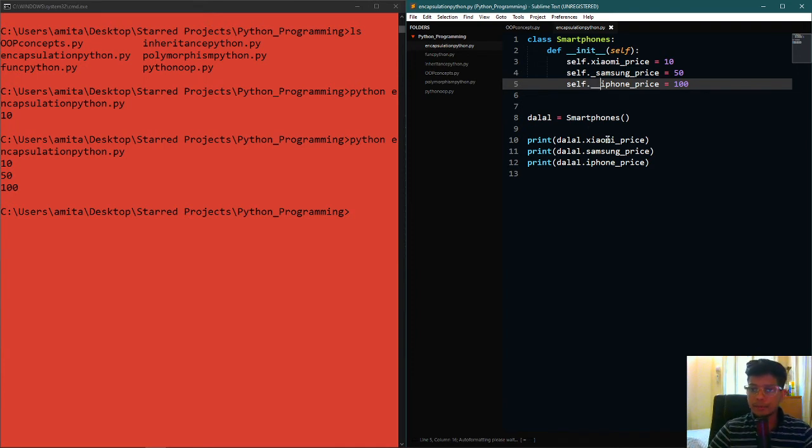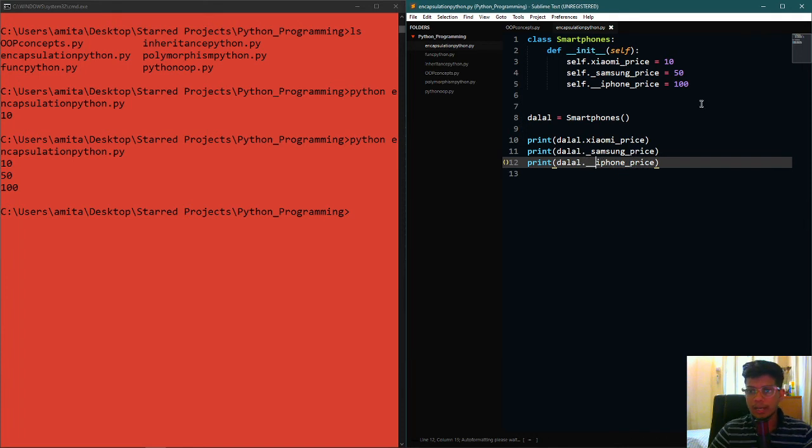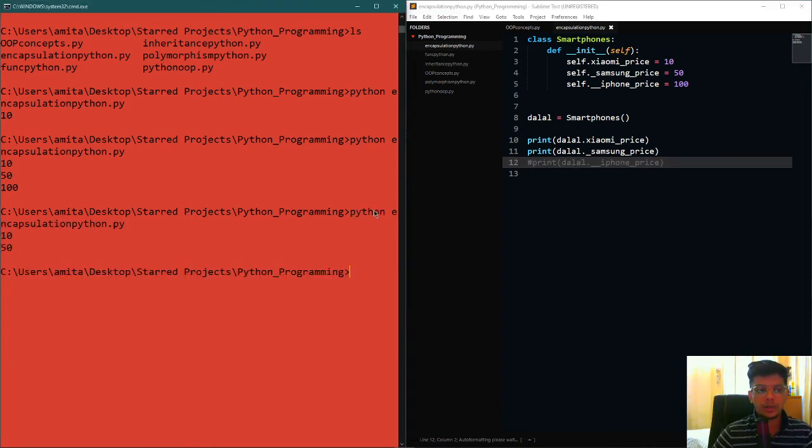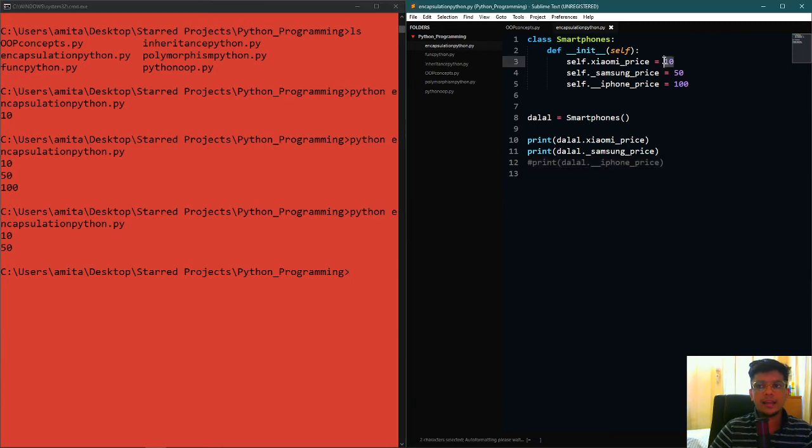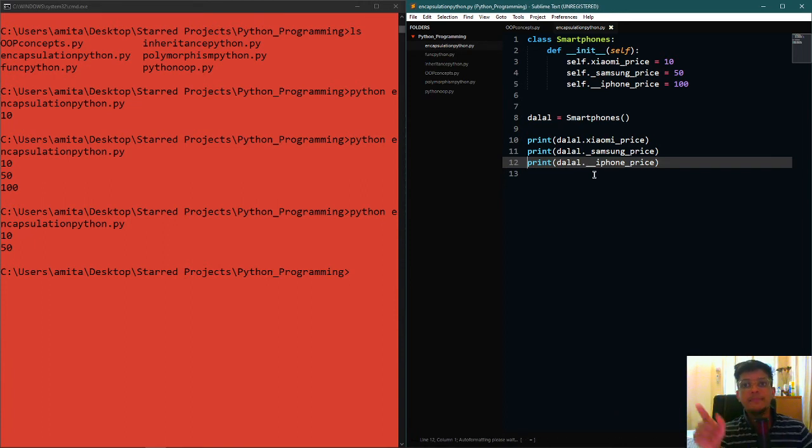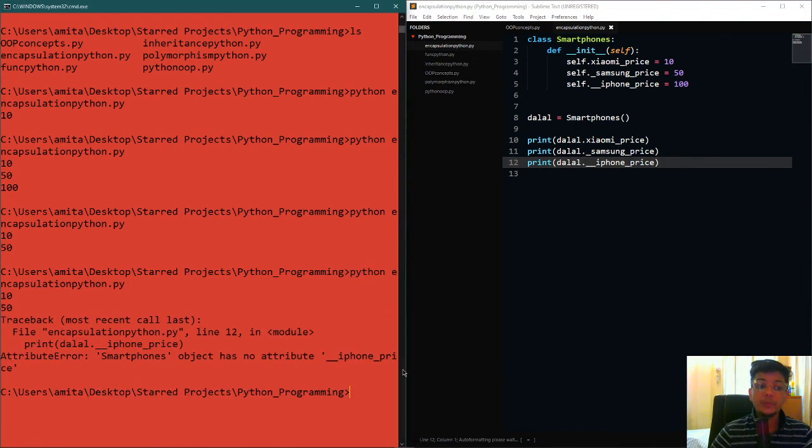So for example, let me show you what I mean by that. Before I get into the private variable, because that is the most protected of the three, if I run the code, it should just work. It should give us 10 and it should give us 50, right? But if I try to access the iPhone price, which we prefixed by two underscores and thereby made a private variable, what happens is we get an error, right?